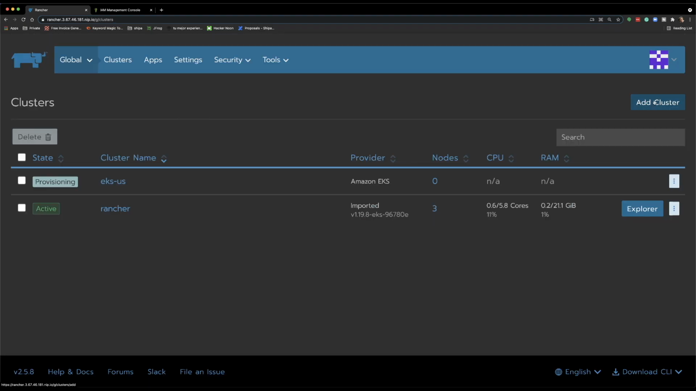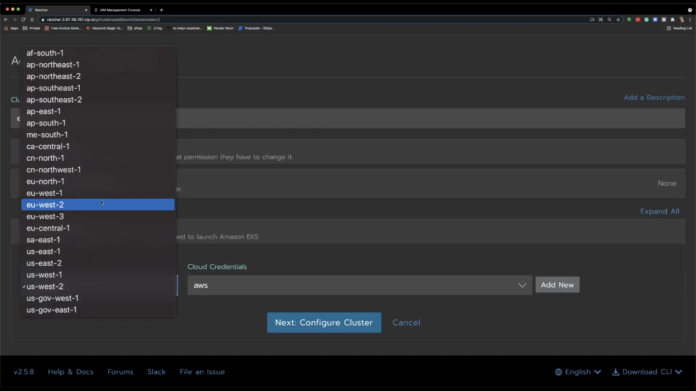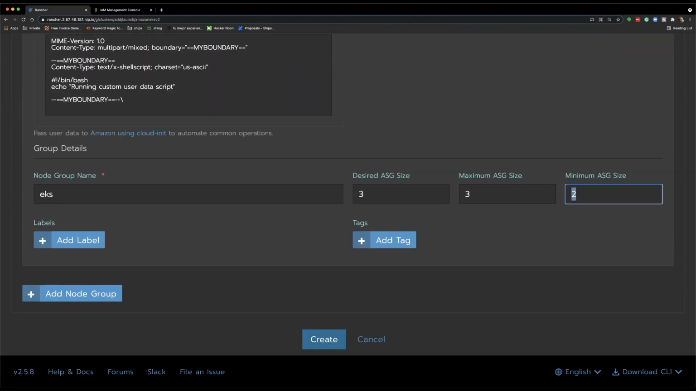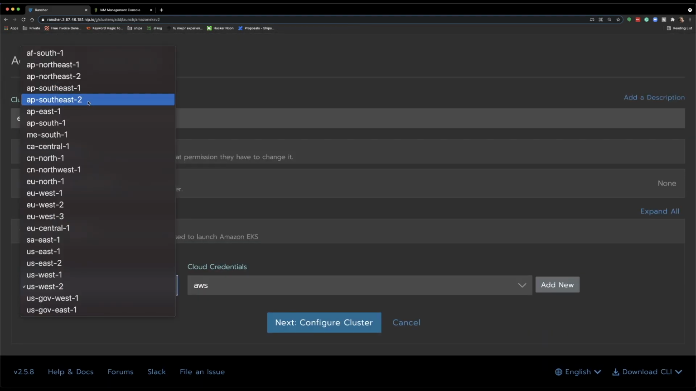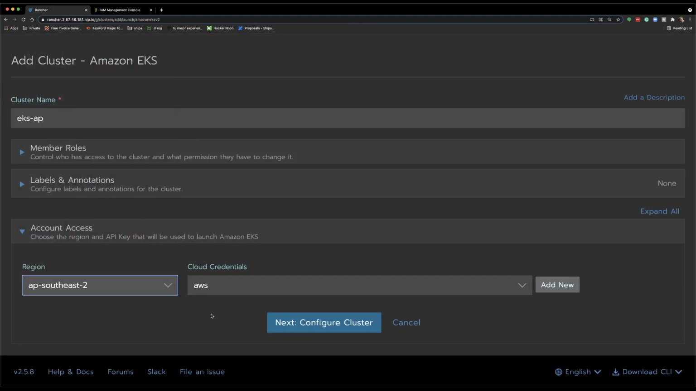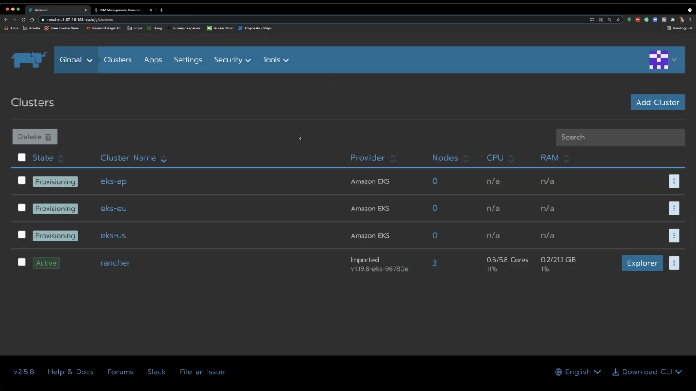I will create 2 more clusters. EU West 1, for example. Asia Pacific Southeast 2. I think that's Australia, if I'm not mistaken. Okay, now I have all 3 clusters being created. That will probably take a few more minutes, actually probably like 10 more minutes, something like that. So let's fast forward to the end of this.